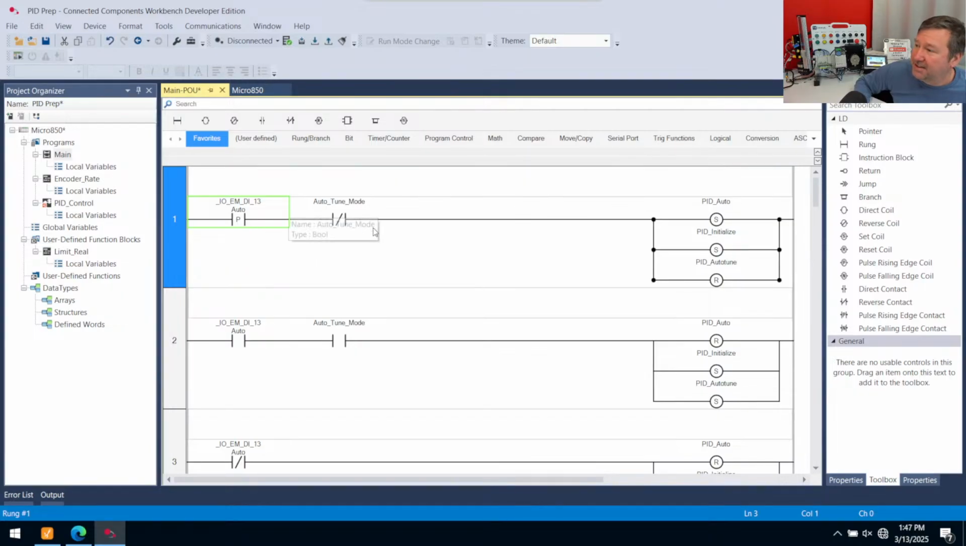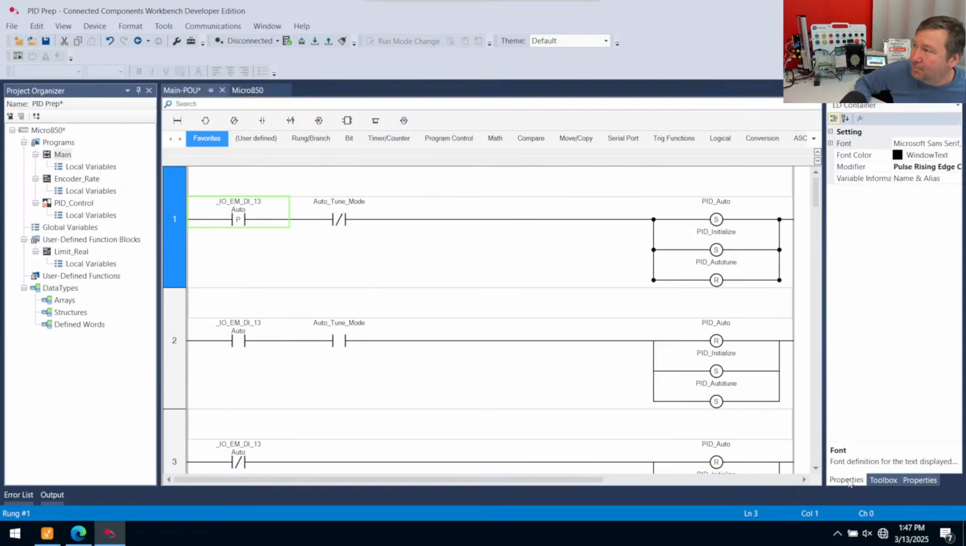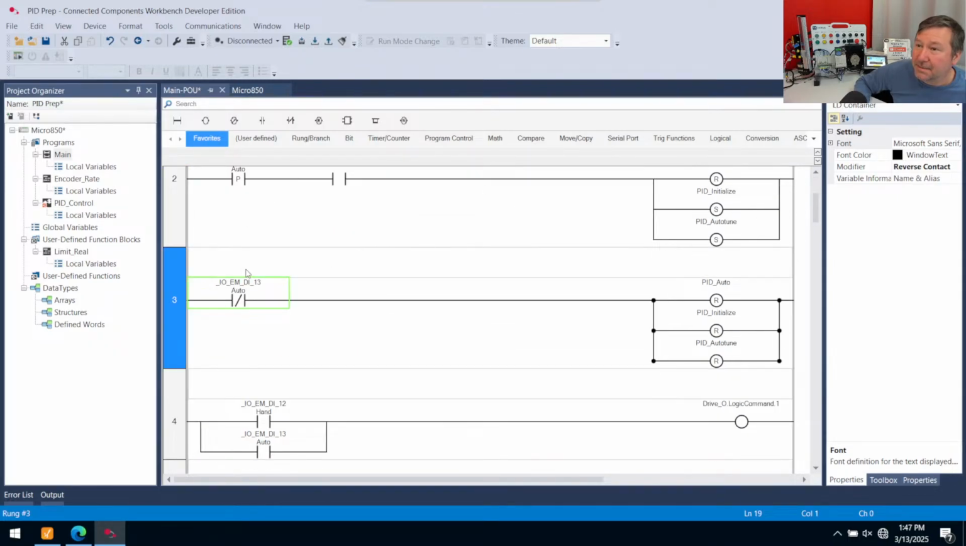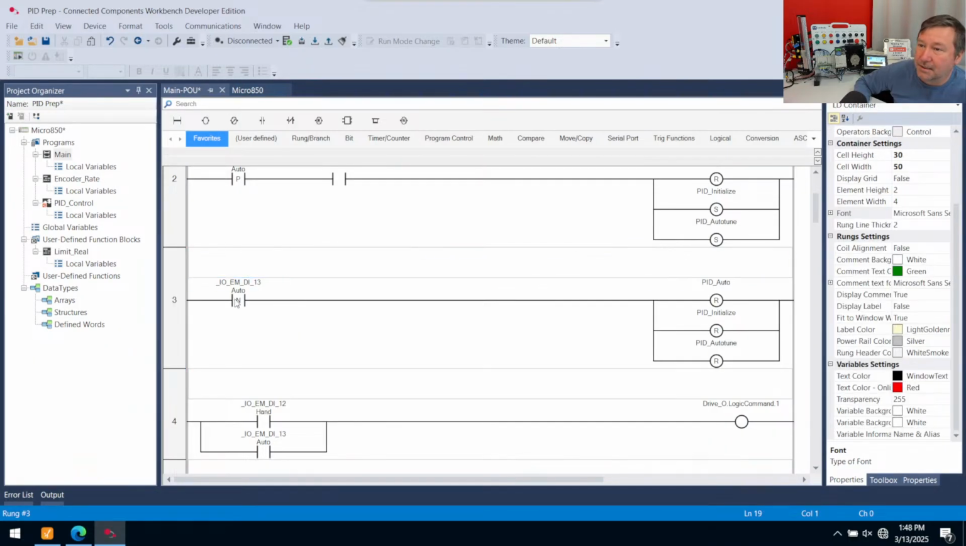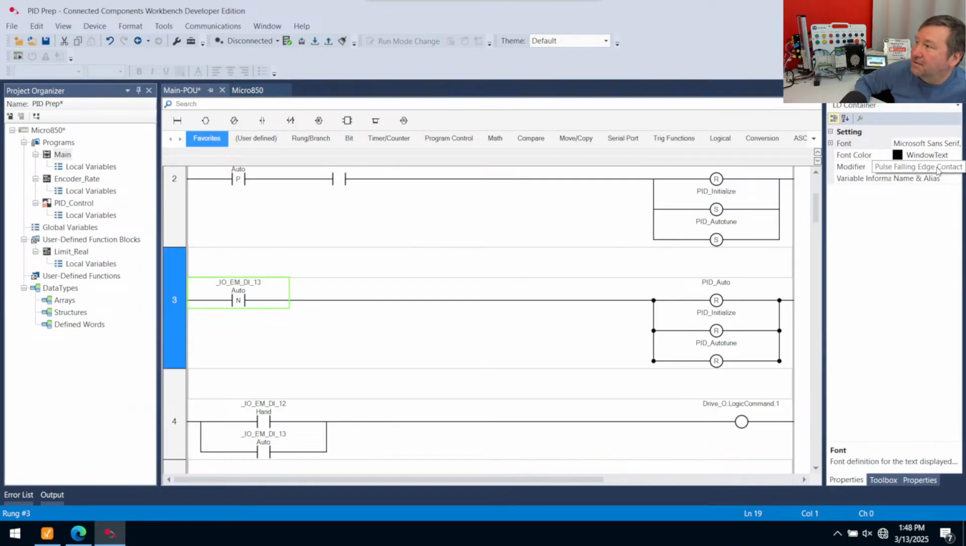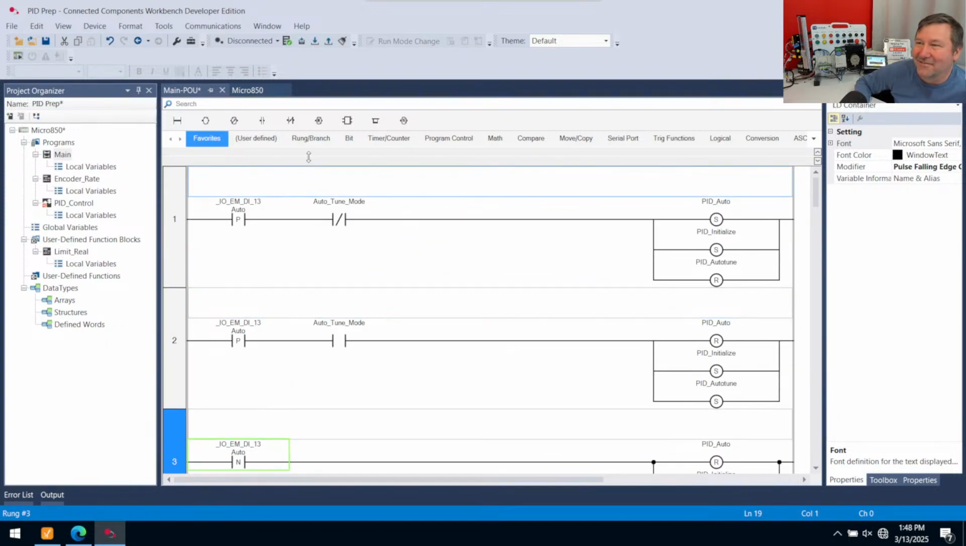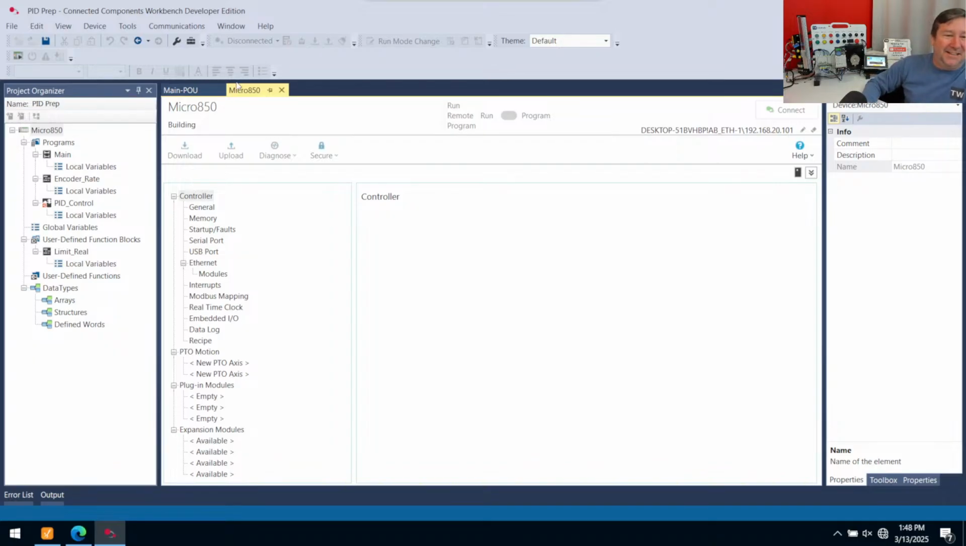Now, if you're not sure about these, with it highlighted, hit the properties over here. See, it says pulse rising edge contact. That's what we want there. That's also what we want here. Now, this one needs to be the opposite, and it's called an N. If I highlight that one, it's pulse falling edge contact. That's what those should be. I think it's just those three. I thought about this this morning and figured this would work. All right, let me download that.